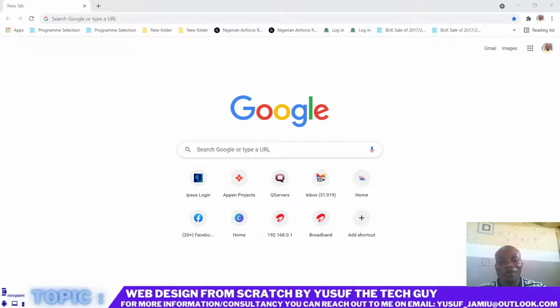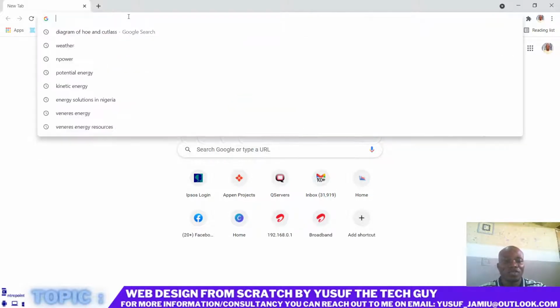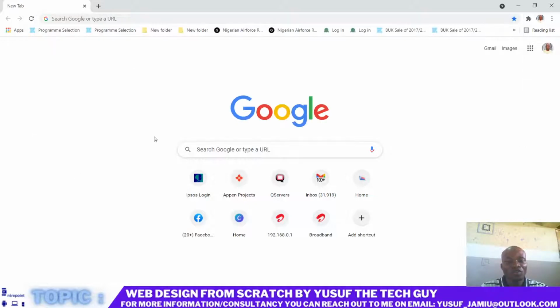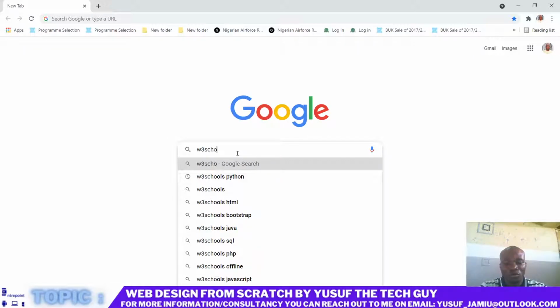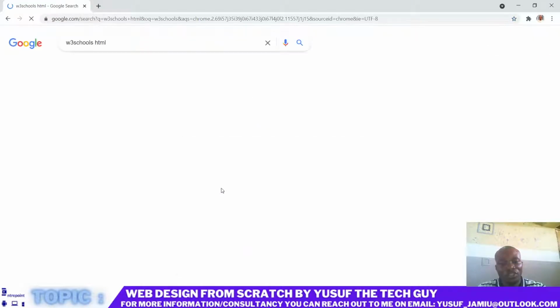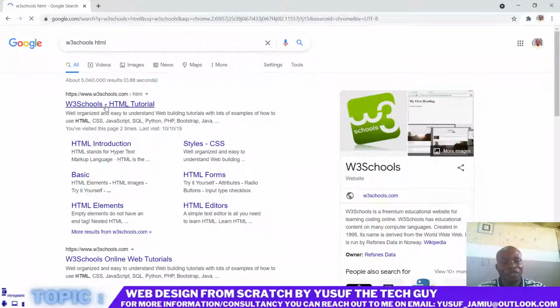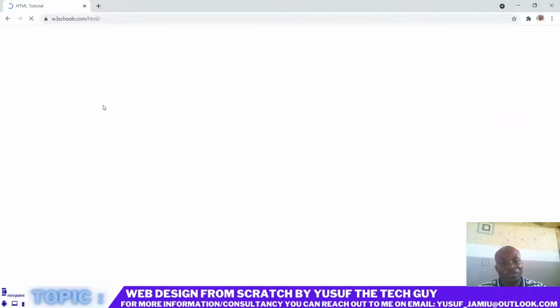For this we'll be using one of the learning tools which is very common to everyone. So we have the course guideline there. The learning tool we'll be using is W3 Schools. If you go to Google, you can type W3 Schools HTML, then click on W3 Schools HTML. You can go to the first link you have there, the W3 Schools HTML tutorial.